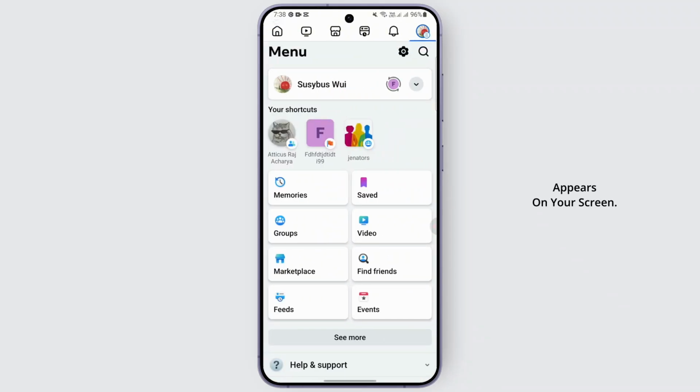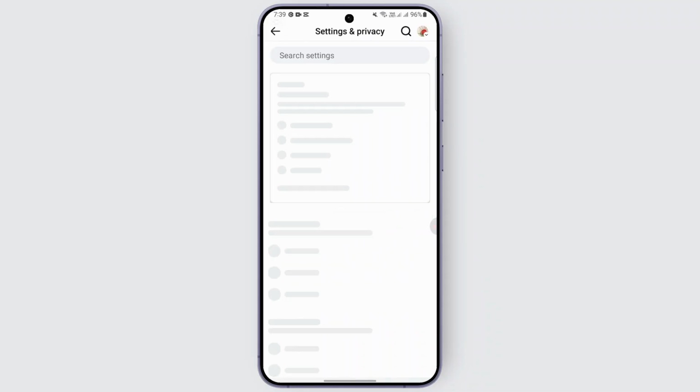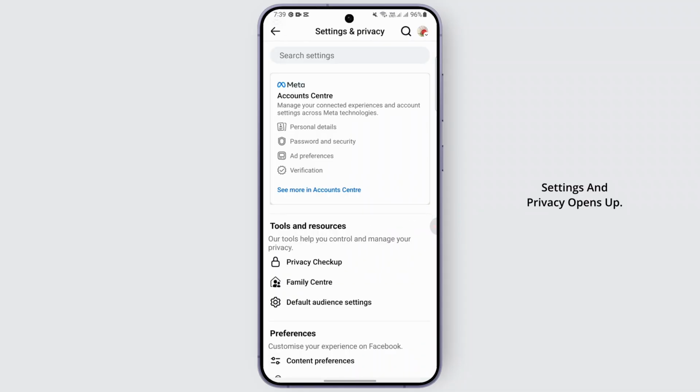Once you do, this menu appears on your screen. Now from here, you can head over to the gear icon at the top. And when you do, settings and privacy opens up.